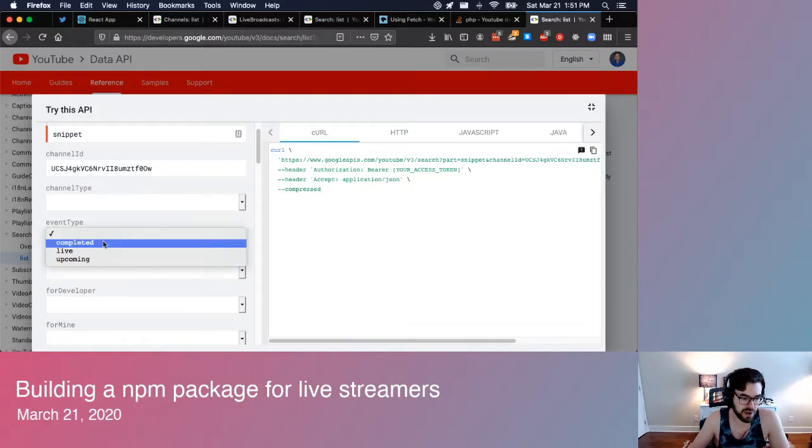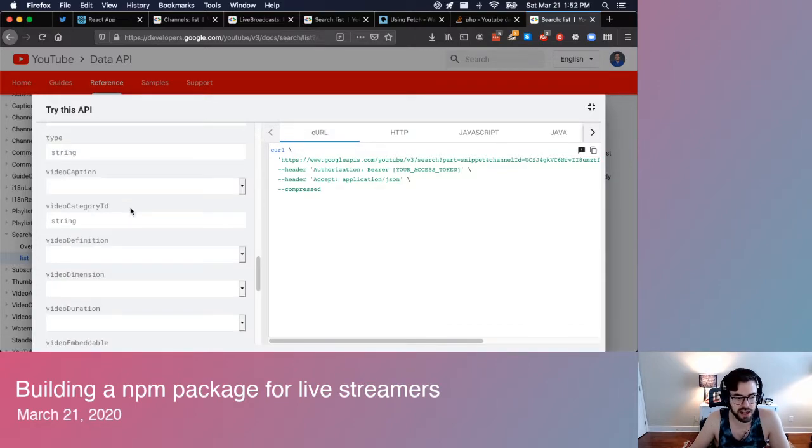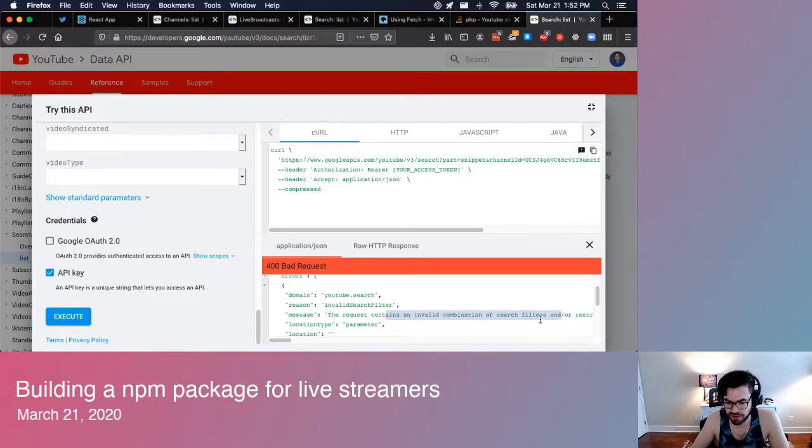Event type, we want to do live. This is what we were doing before, and we don't want this. We just want to execute it. Invalid search. The request contains an invalid combination of search filters and/or restrictions. Note that you must set the type. Wow, look at that. Very readable. Human readable.